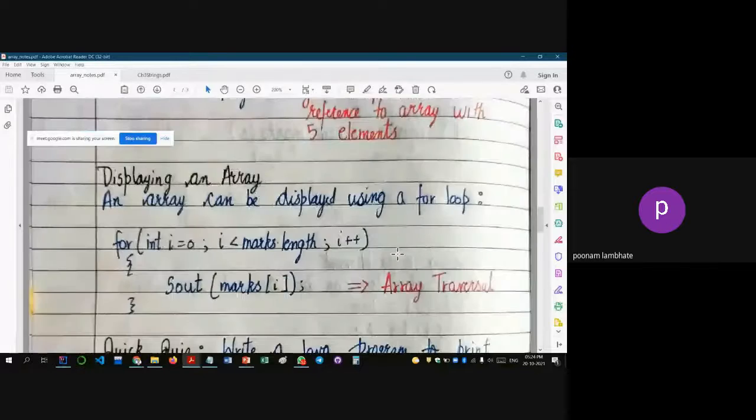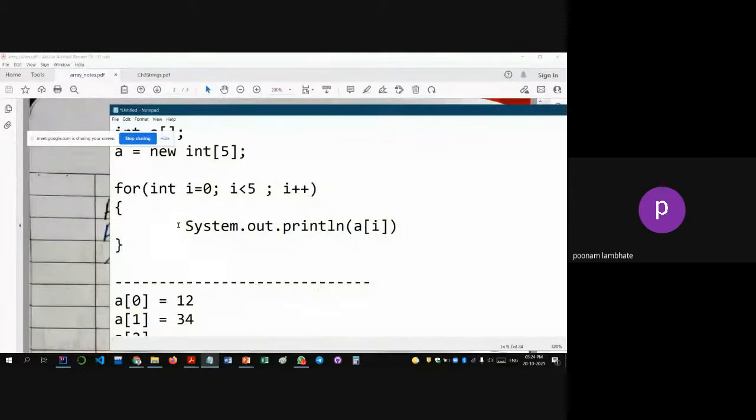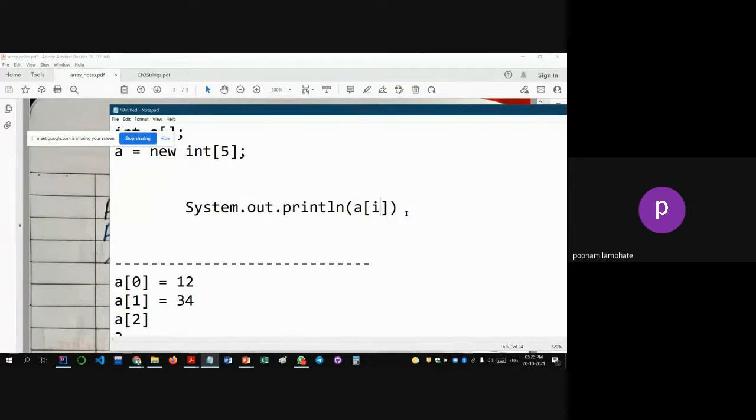Now, if you do not want to use the for loop to display the elements, if I remove this for loop, then you can simply print A of 0. Then this same statement you'll have to run for A of 1, and the same statement for A of 2. So without the for loop, instead of I, we are putting the values of I, that is 0, 1, 2, 3, 4.